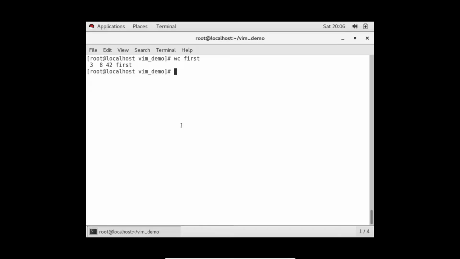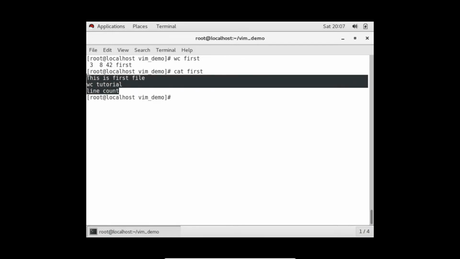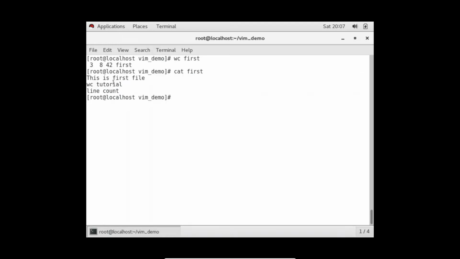Now let me show you. If I do cat and then first, see there are three lines. As I told you, this 3 represents the 3 lines. Now what is 8? If you count, this is one word, this is another, second word, first and file. 4 words in the first line, then 5 and 6, 7 and 8. 8 words are there. Now if you count characters also, it will give you 42 characters. What does character mean? A letter. Now I have to do the same thing with second. As I told you, in the second file there are 4 lines.